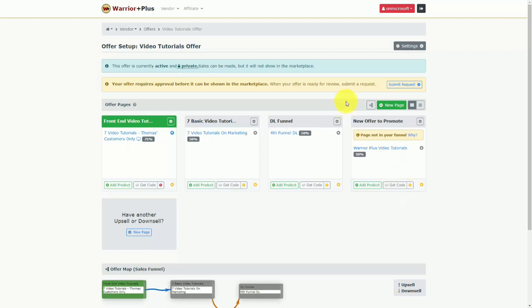Either way, you can set it up so that an affiliate will be credited with a sale from this product without the customer seeing it at the point of purchase. And so you'll notice here that Warrior Plus questions you on why this page is not in your funnel. That's because we've not attached it to any of the upsells or downsells.